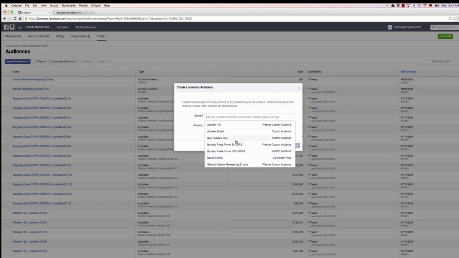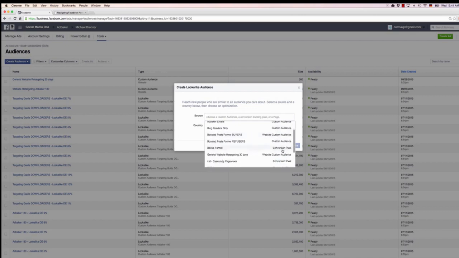Okay, so let's do a short recap. Step one is to select a source. You can select your fan page, you can select a website custom audience, a regular custom audience, or just a conversion pixel to reach more relevant people on Facebook.